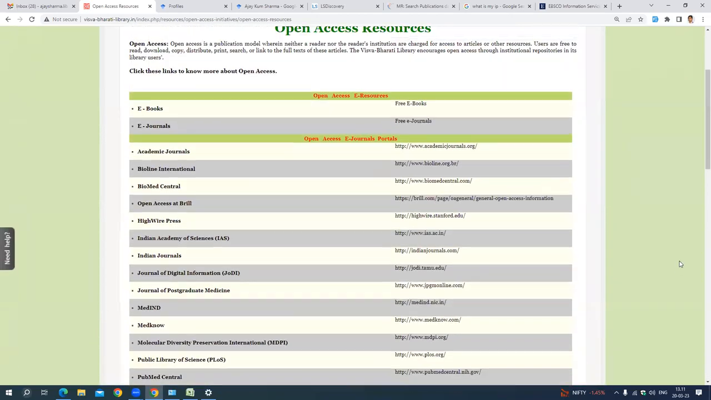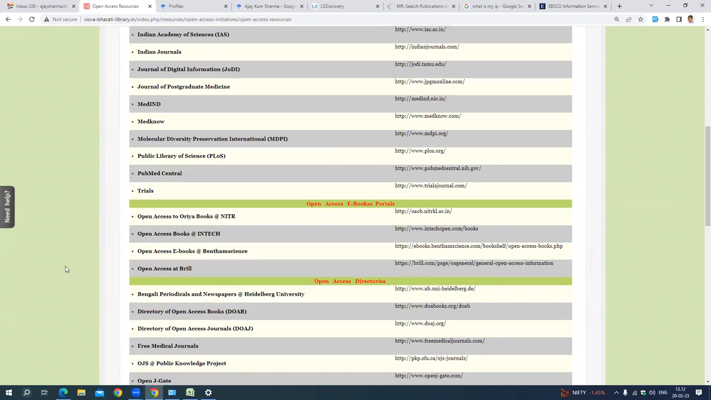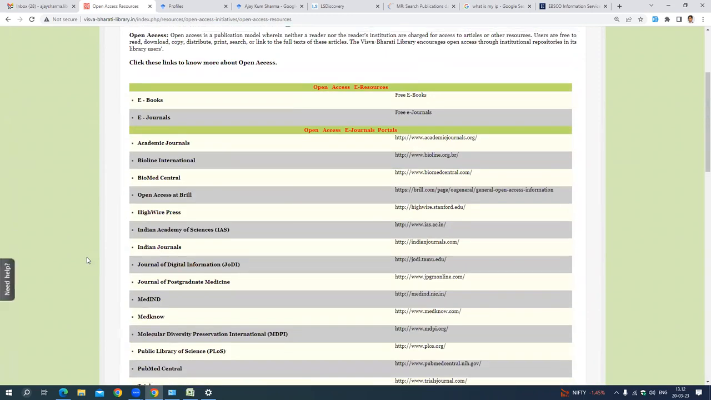Any more questions? How can I list my name in Google Scholar? For creating your Google Scholar profile, you first have to have an account in Google. After creating an account in Google, you then have to create a Google Scholar ID.